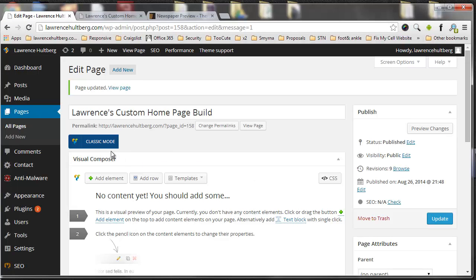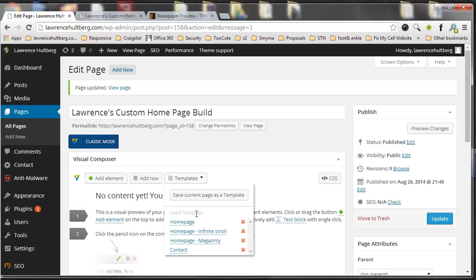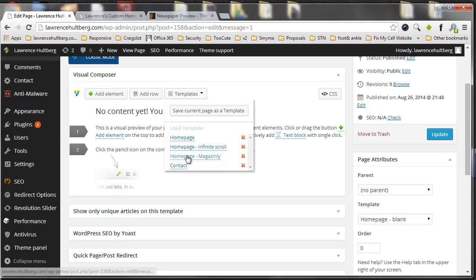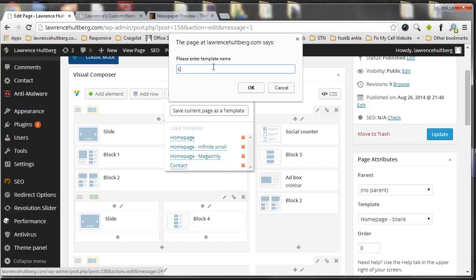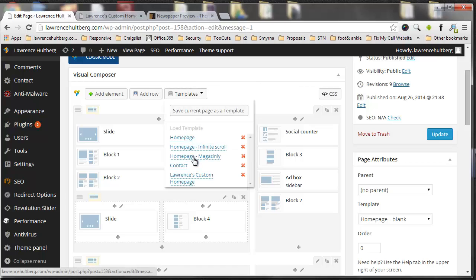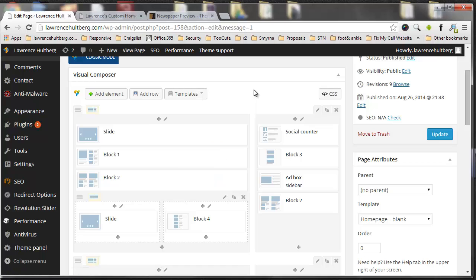So let's go back now, and let's go to our templates, and let's go to the template design homepage, Magazinely. Click on it. Click outside over here. Let's save current page as template, and name it differently. Lawrence's custom home page. Click OK. Now you have a template that's based upon Magazinely, but you're going to customize it. That way, if you ever want to go back to this template, you could reuse it again if you ever made a mistake or you wanted to go back from scratch.